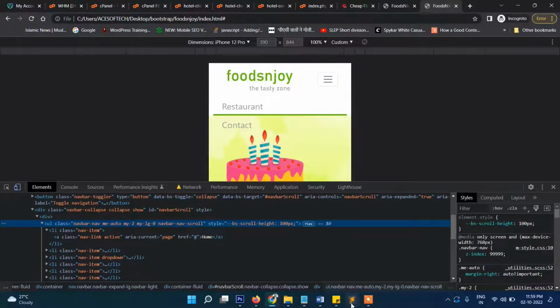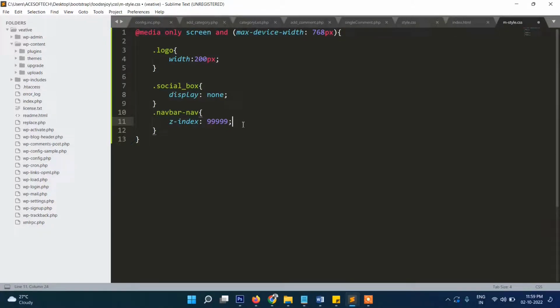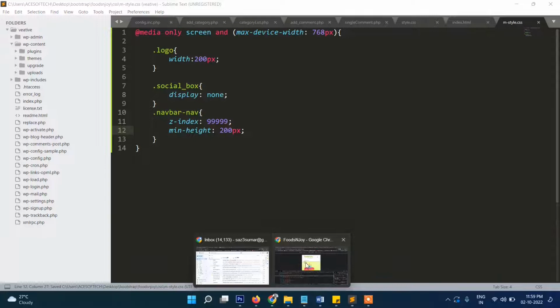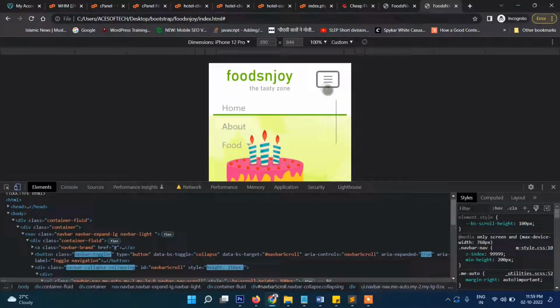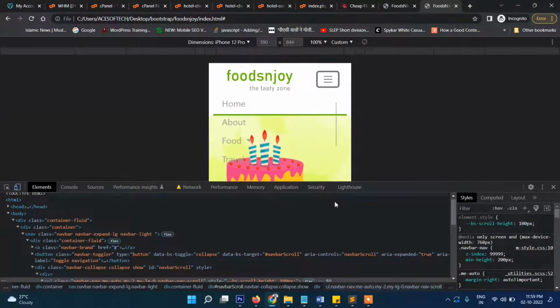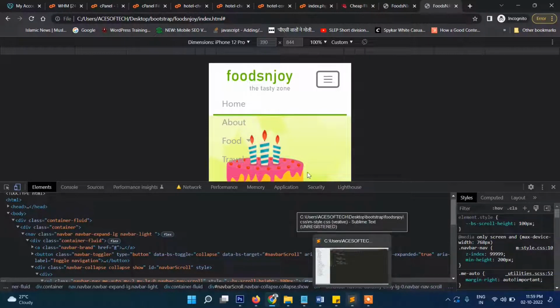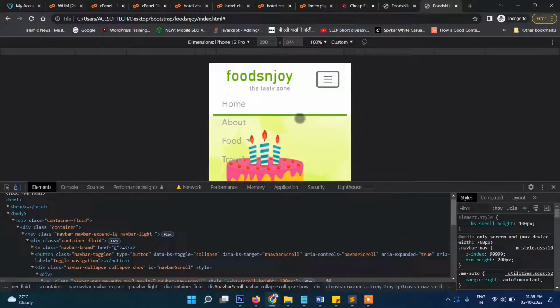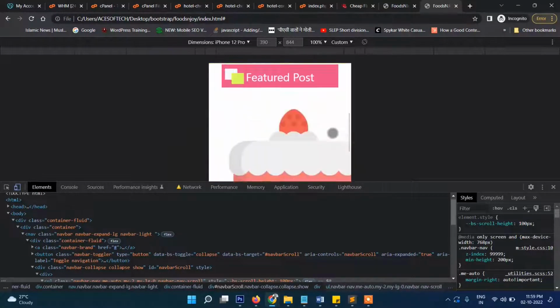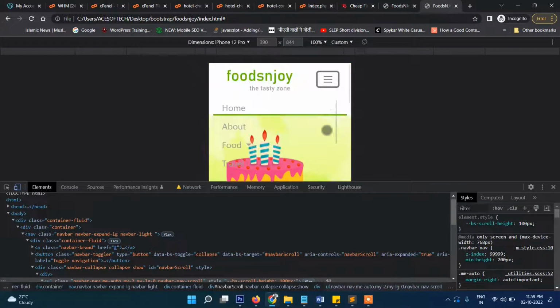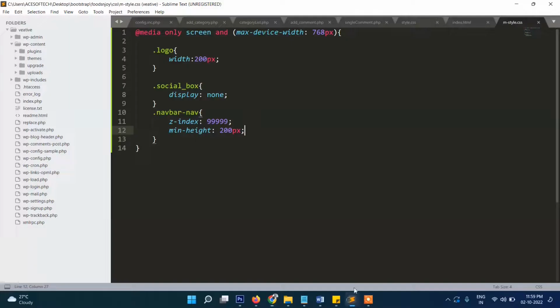So what we will do, min-height 200px. For the time being, let's see what happens. Yes, now you can see its height has increased. Apart from that, we can also provide white color or green color, whatever color we want. So let's apply background color white here.